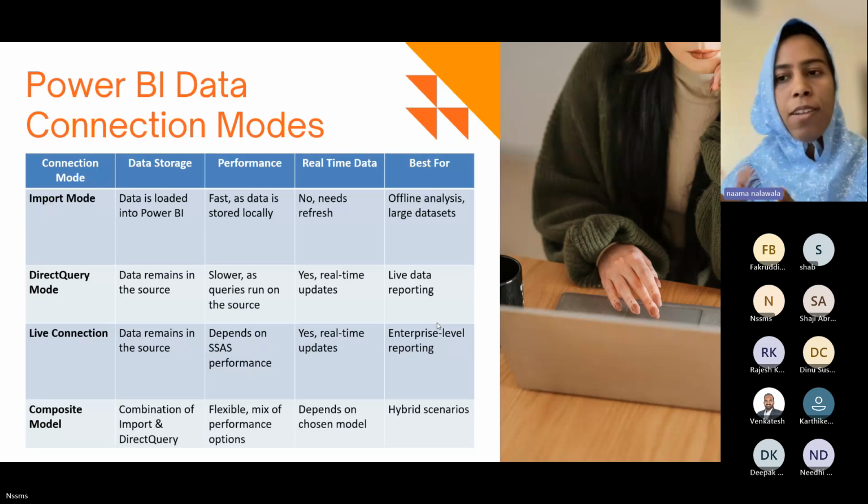So in that case, live connection is something that you would use, which will allow you to just connect the data source and create a visual. It won't allow anything in middle to transform or manipulate the data at all. Okay, you cannot do anything in the live connection. But here it will give you the real-time updates, just similar to the direct query mode.